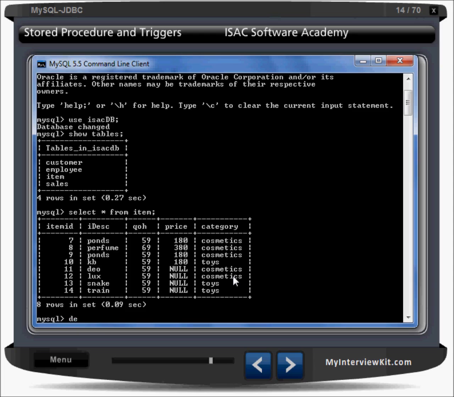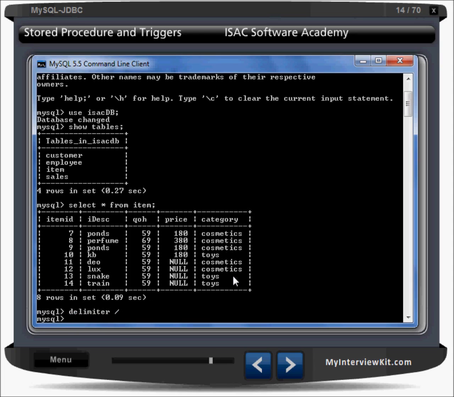Before creating a procedure, you have to write delimiter. So you have to change the delimiter. By default the delimiter is your semicolon, which means when you write semicolon your program is terminated, right? But now I'm changing it because I'll be writing more than one line. My procedure may have multiple statements, so if I say semicolon, it does not terminate. If I say slash, then only it will terminate.